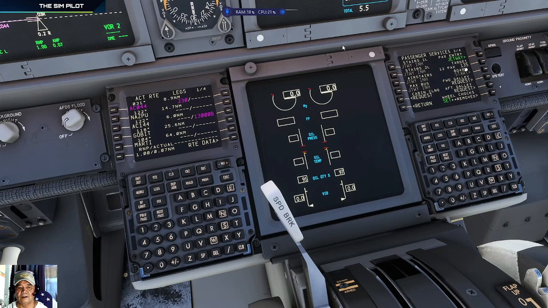We can do that by starting the boarding, but we will not do that. Although we can request the carts and start the cargo load. Or we can completely ignore it and go to the payload. Enter our passenger count, which I said, 135 passengers on board. It's 135 in economy. That's loaded now.